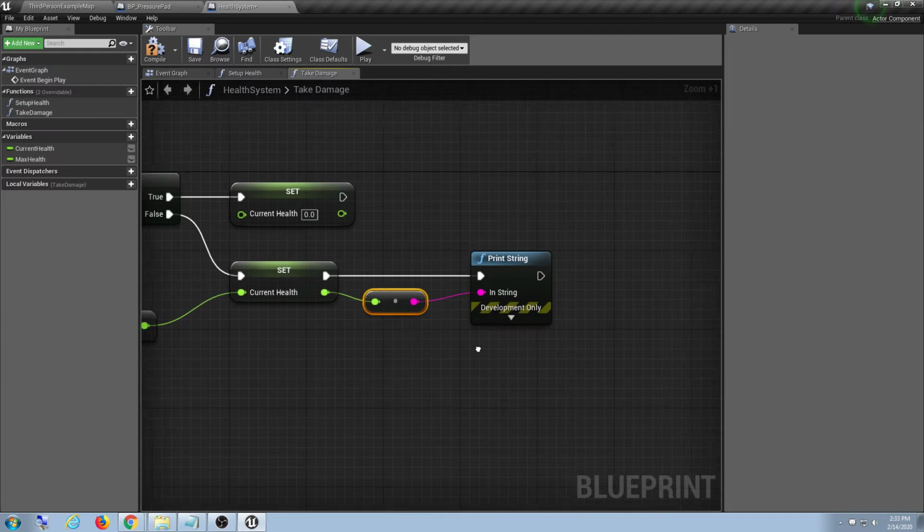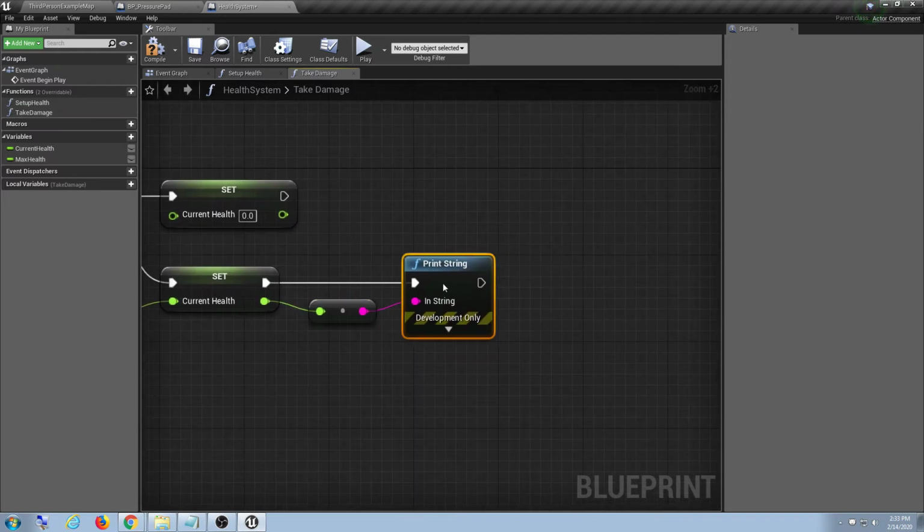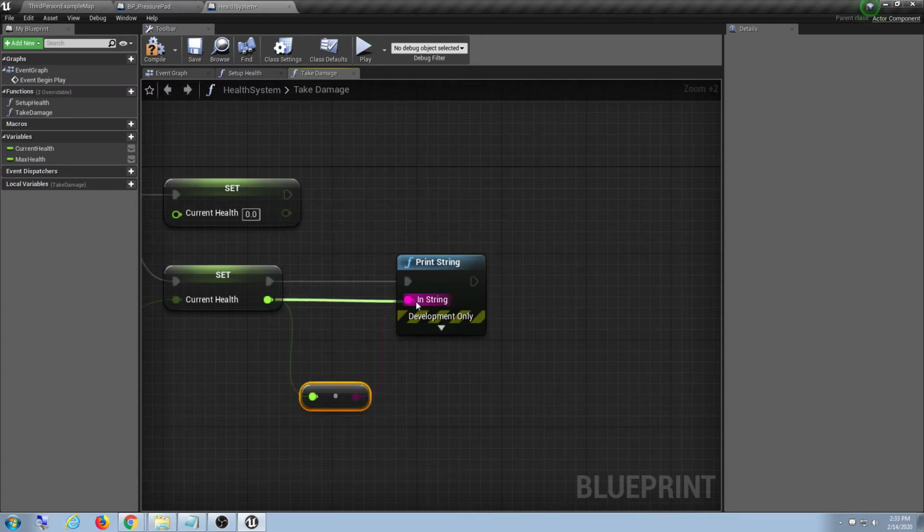Like that. Can everybody still see that? It's good. Is it better? What was that? What is that? Print string. Just drag it. It's a connector. So it's a converter. If you just drag it over here, it'll convert it.